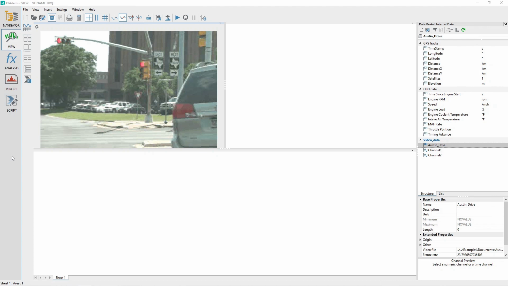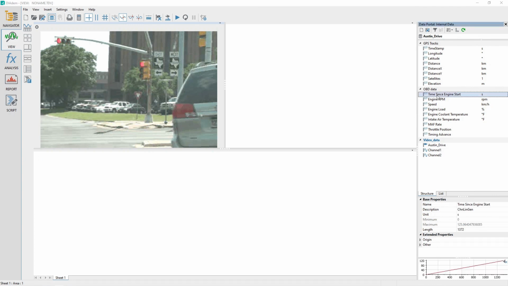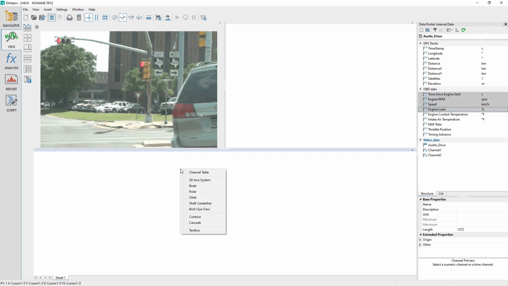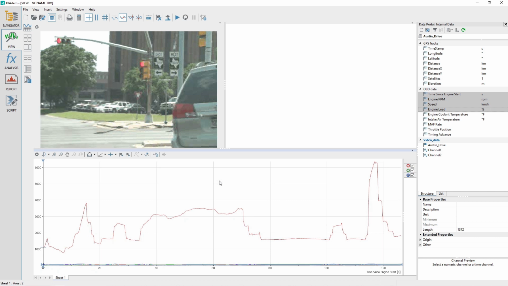In the Data portal, select the channel time since engine start, and then the channels engine RPM, speed, and engine load. Drag and drop the channels into the View sheet lower area, and select the option 2D Axis System when the context pop-up menu appears. Set the 2D Axis System toolbar option Y-axis to End Systems Linear.